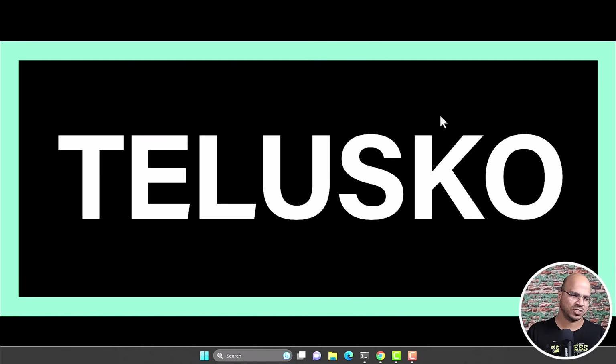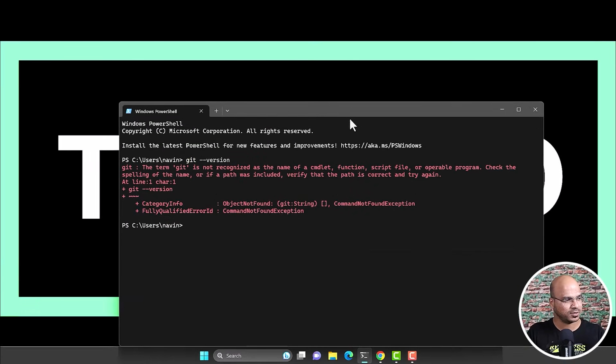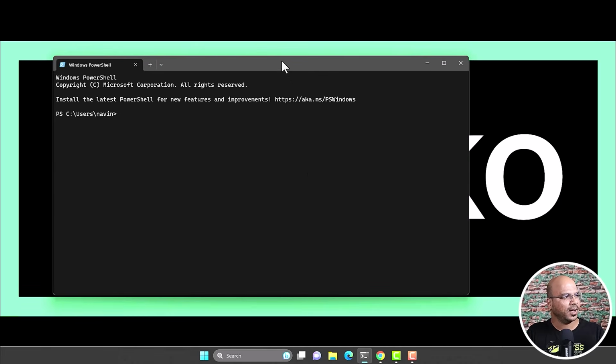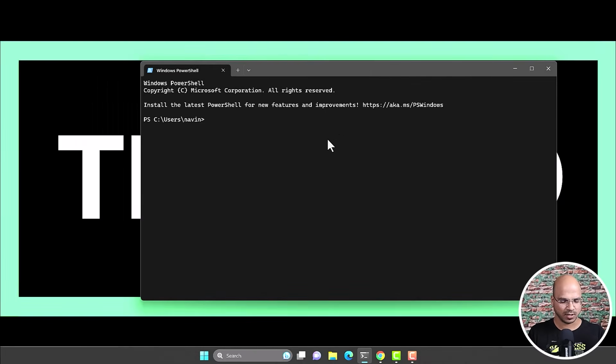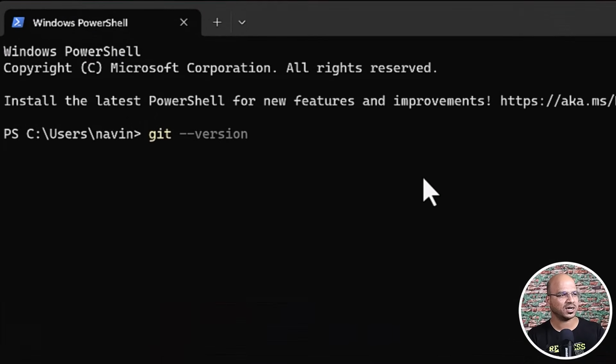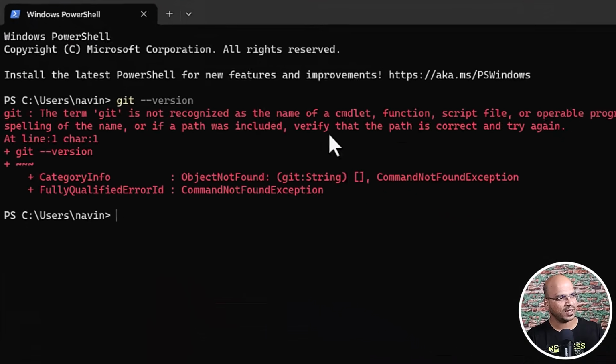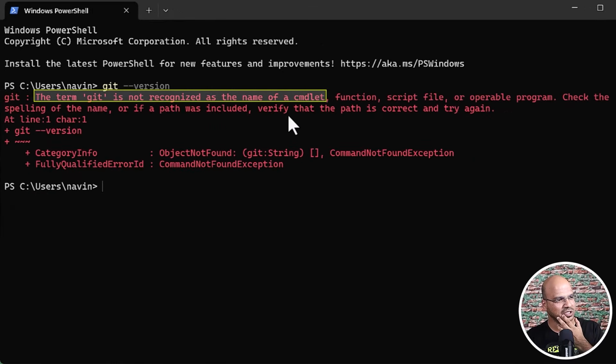So how do we verify? It's very easy. You just have to use the command prompt. So I will open my command prompt here, or PowerShell. What you can do is run git --version. This is the command you have to fire. And when you press enter, it says the term Git is not recognized as a command.